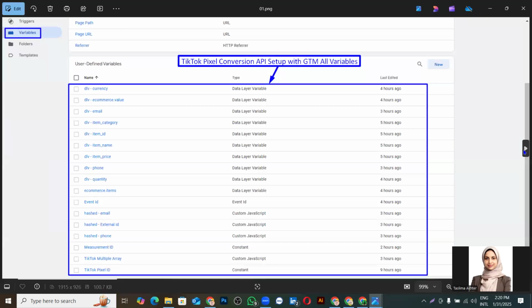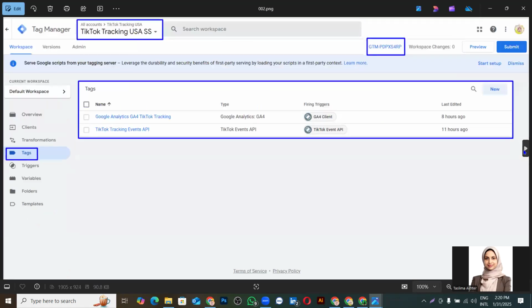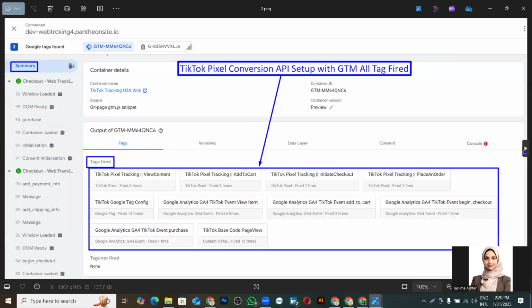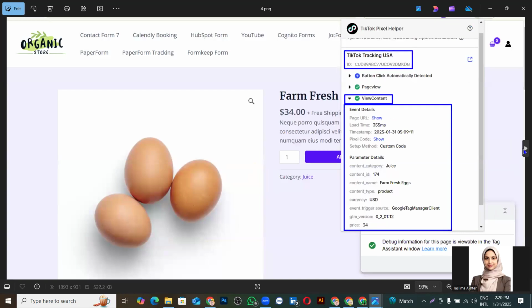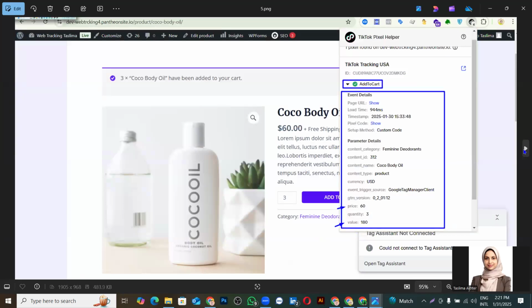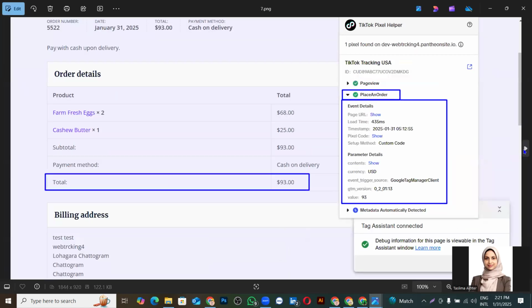Are you a business owner struggling with TikTok ad performance tracking issues? I can help you track events like page view, view content, add to cart, initiate checkout, and place order with deduplication to avoid double counting. I have successfully set up this tracking for multiple businesses, ensuring higher accuracy and better return on ad spend, ROAS.